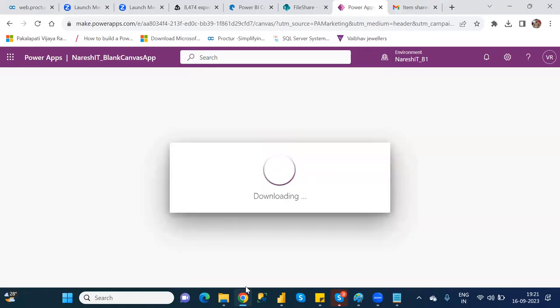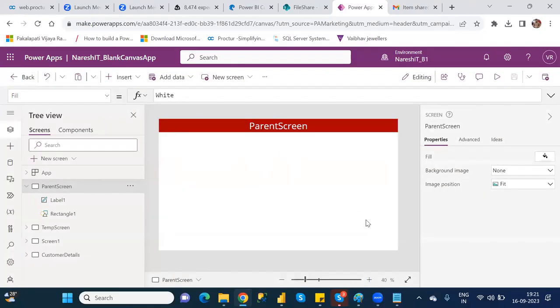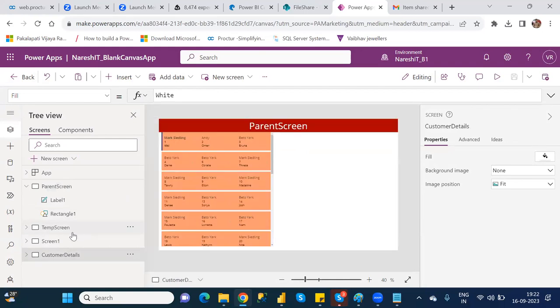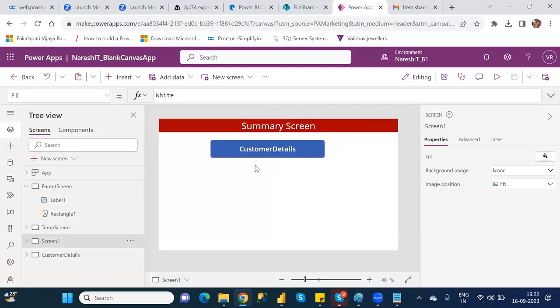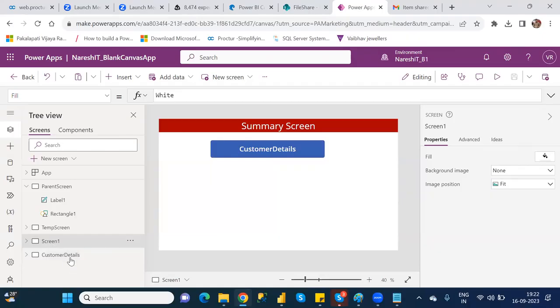So in the last class, we discussed what a gallery is and its different elements: a rectangle shape, a label, what types of galleries there are, and which type of gallery to take based on the scenario. Here in the customer details, I'm loading the customer data, and when I click on a particular customer, I want to come to this screen. That's the reason this is a parent screen and these are the child ones.